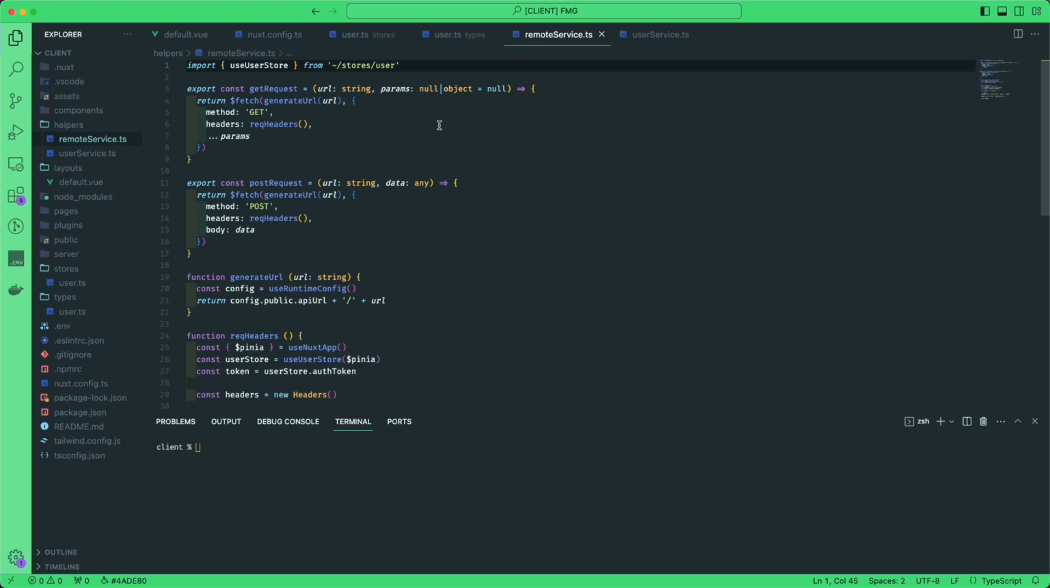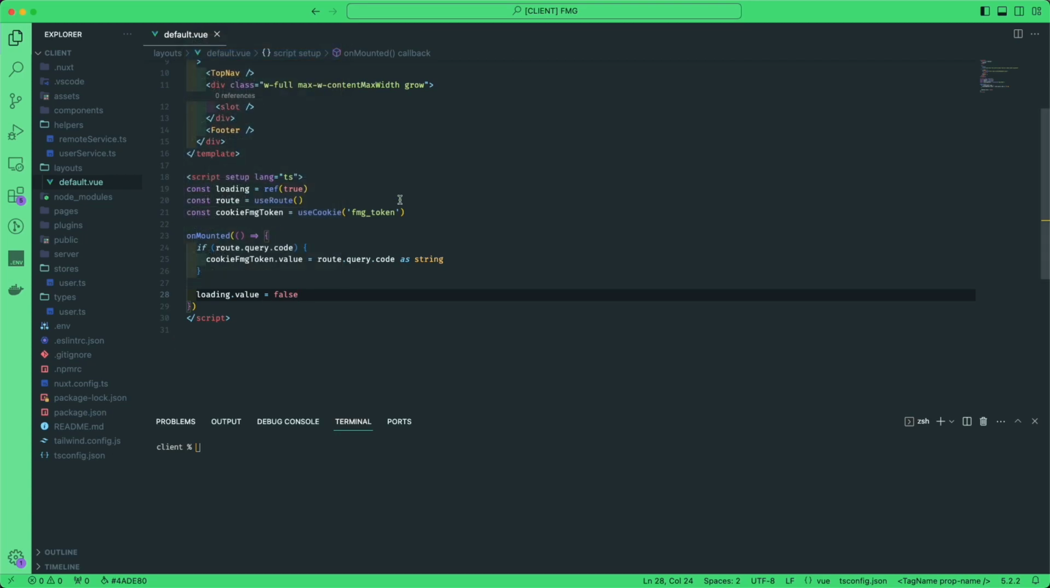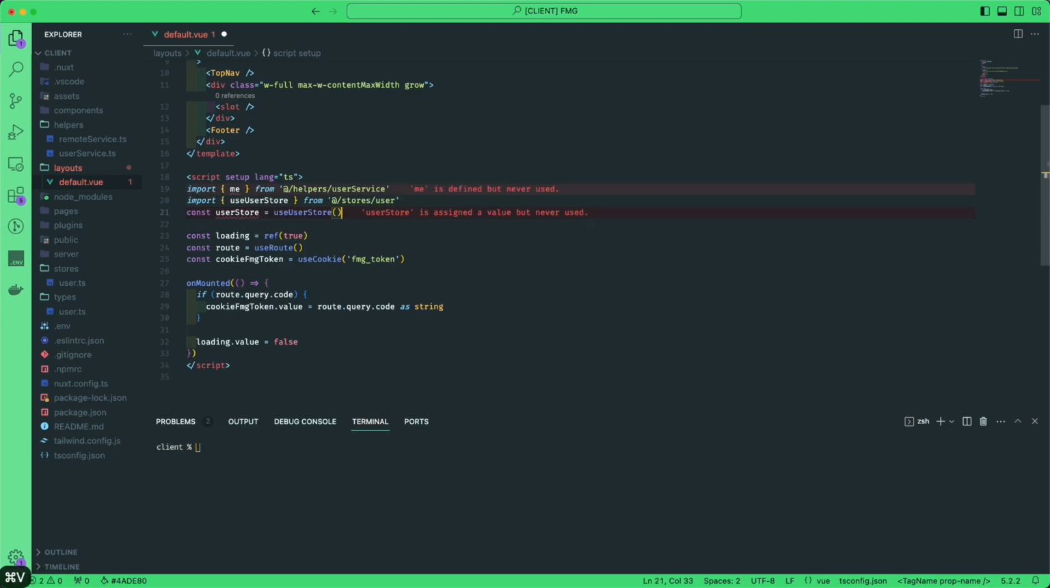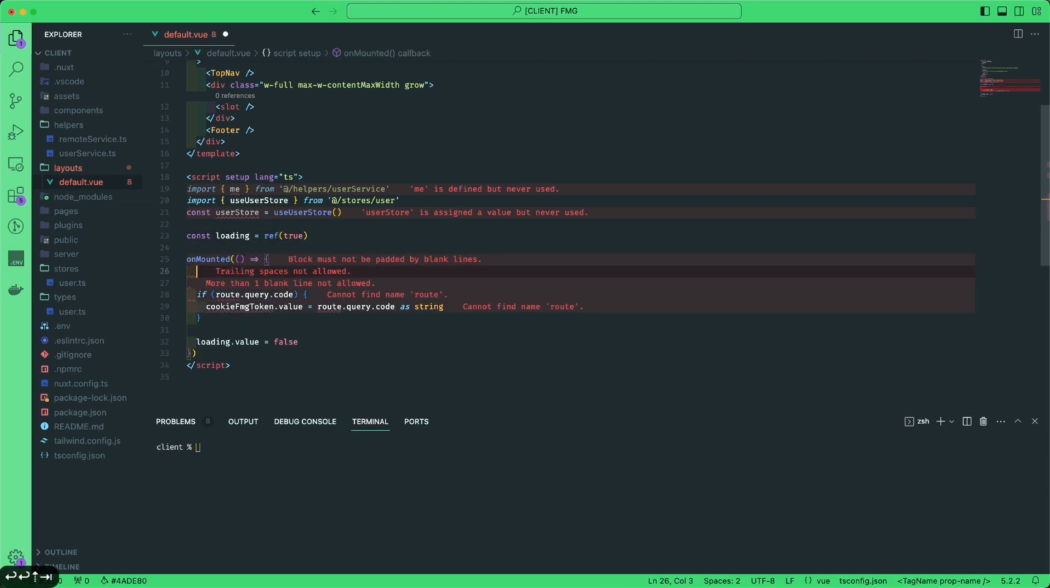Cool. Looks good. Okay, now let's go back to our default layout and let's refactor this code here. Let's close all the other files. Okay, so we want to start here by importing our stores. So we're going to do basically the same thing as we did before, but in here we're not going to pass the store anymore because in the setup script we don't need to pass the store in here. Okay, let's copy the code from here into our mounted function.